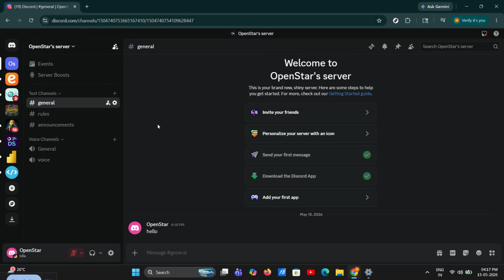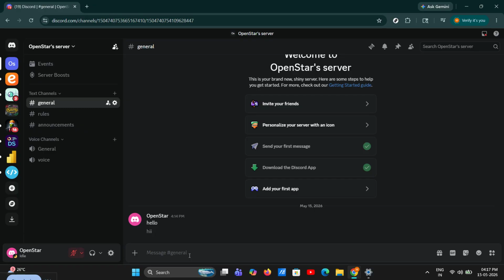Now let's talk about text chat first, because that's usually the easiest way to get started. Text channels have a hash symbol, like hashtag general or hashtag chat. Click on any text channel you want to use. Once you're inside, scroll to the bottom of the chat area and click the message box. Type your message there, then press enter on your keyboard to send it. That's it. Your message will appear in the channel for everyone in that server to see.